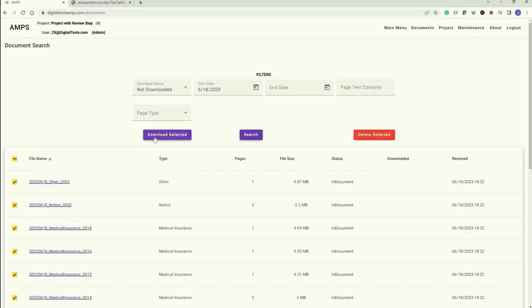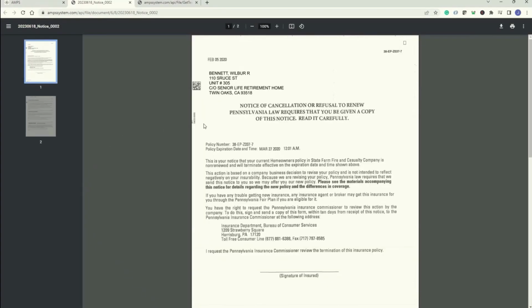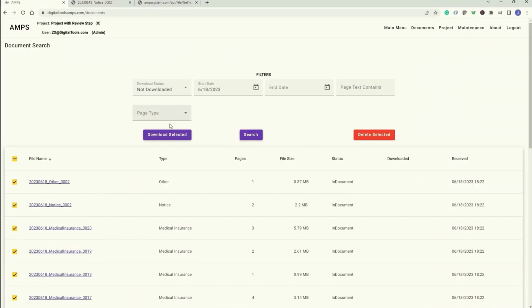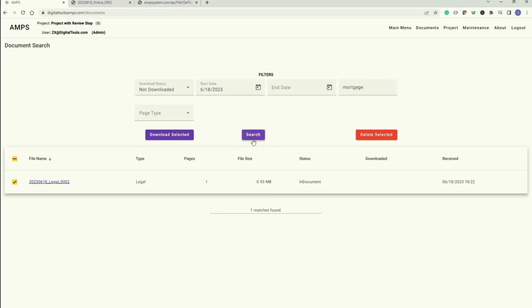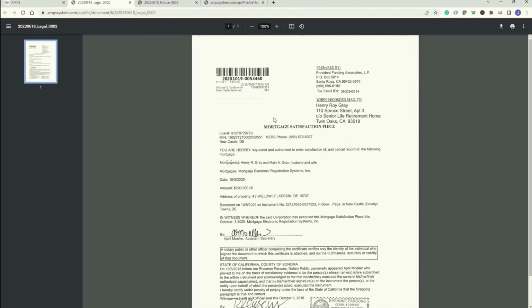Again we could download everything in a zip file. Look at each one by one. Now from here, we can search by page type, and we can also search by the text contained in the document. I enter the word mortgage here. Search and see that it does have the text mortgage in it.